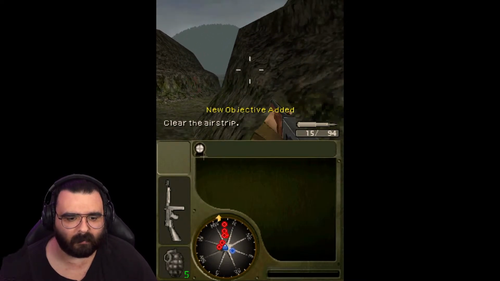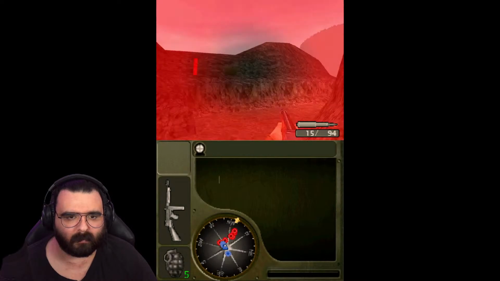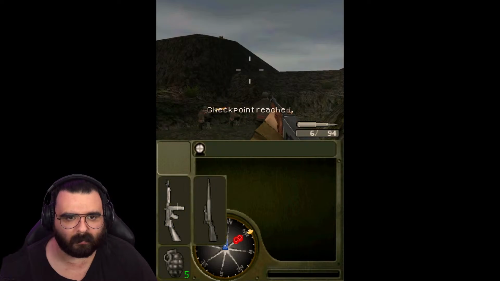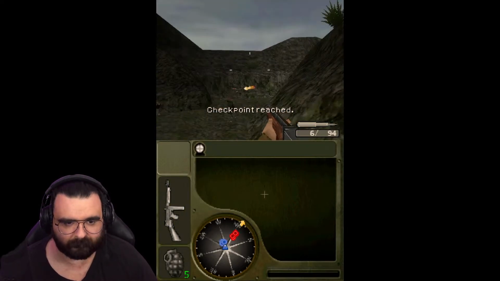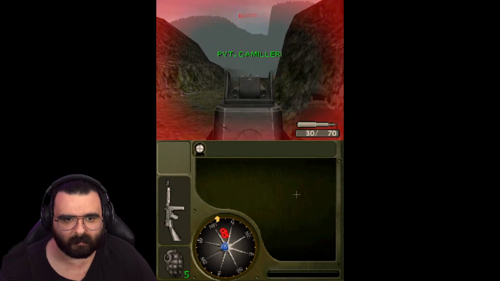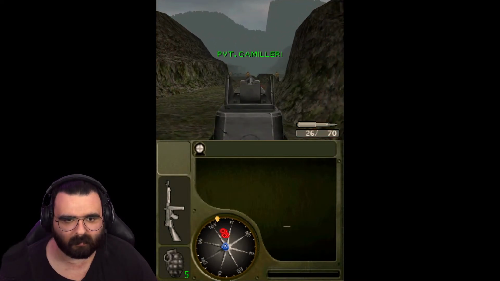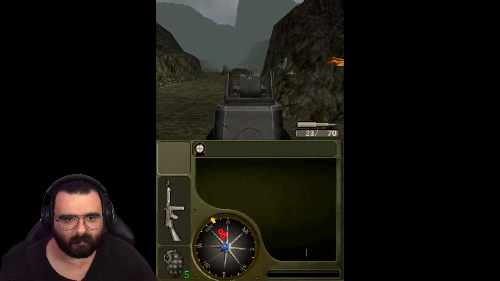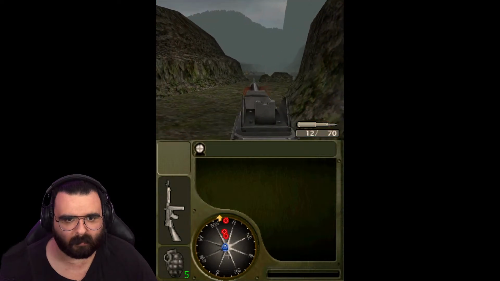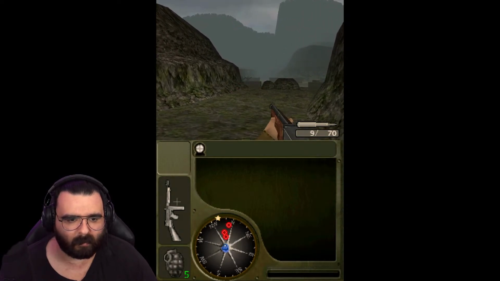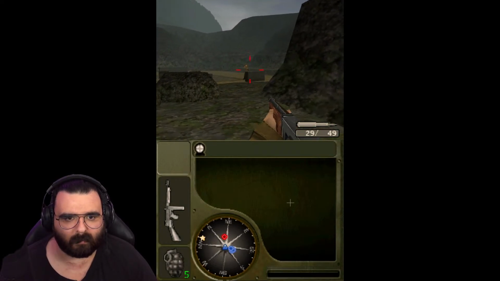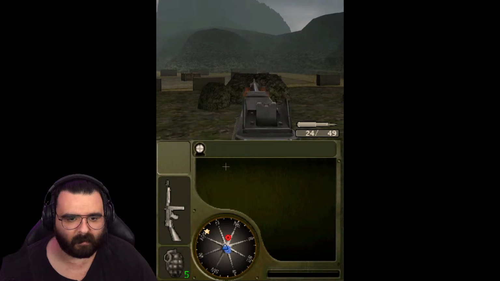Whoa! Taking up defensive position. Target strike! Didn't even see that guy. Defensive position. Oh, here's the airstrip. I got a bad feeling about this.